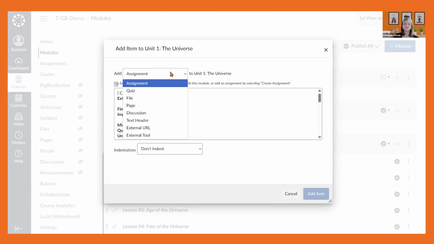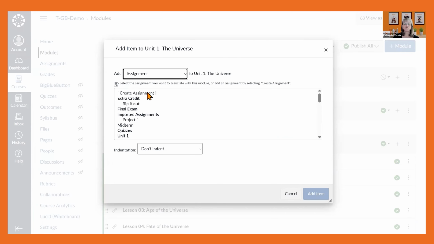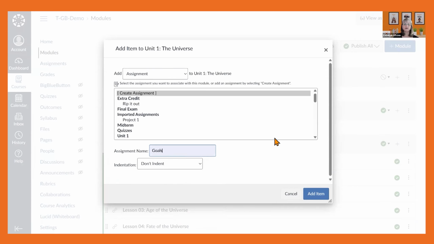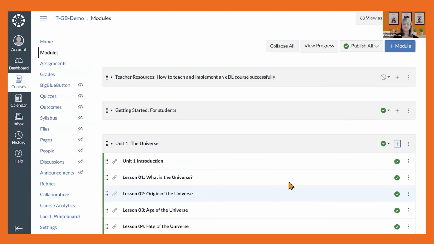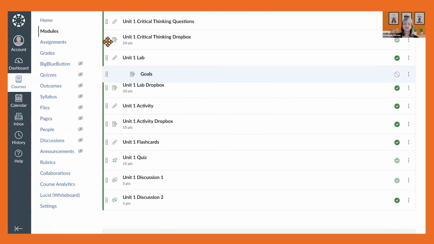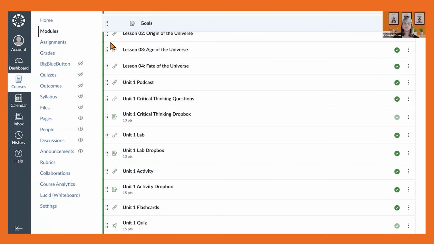The dropdown will give me different kinds of assignments that I can create from here, but I'm going to create just a regular assignment. I am going to name my assignment, and then I like to use the indent to remind myself that I have added something into that. So I will add the item. What I did just now is I created a container for me to add that information. So I'm going to move that up.